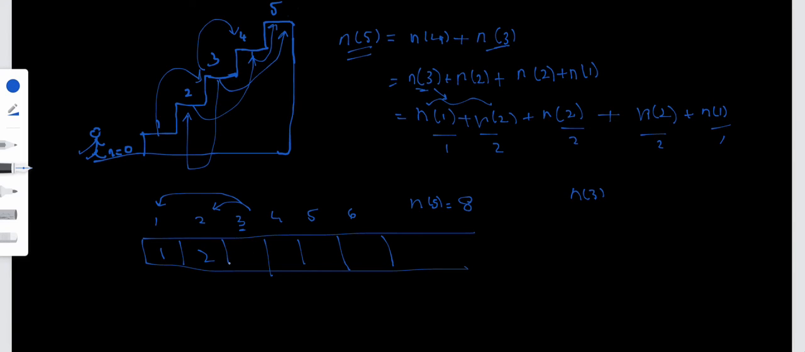Because the distinct ways I could reach step number 2 plus step number 1 are the total possibilities I could reach step number 3. There is no other possibility, correct? So this will basically be 1 plus 2, which is 3. Okay. Now what about 4?